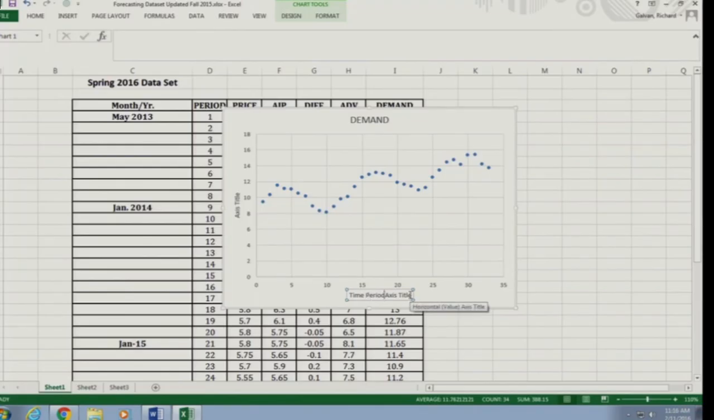Let's get rid of this part, and for the y-axis, just delete that and input demand. Okay, so now we have the titles for the X and y-axis.